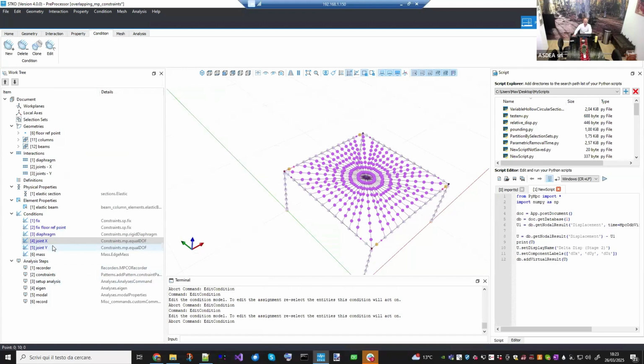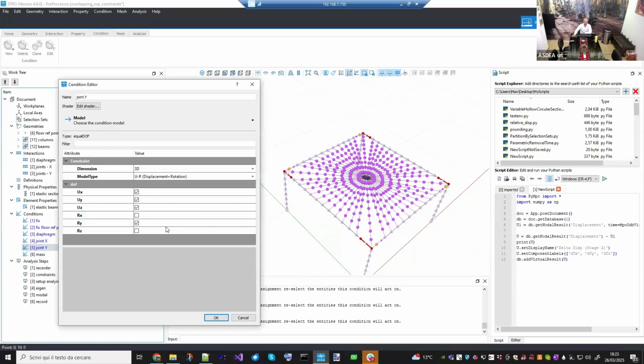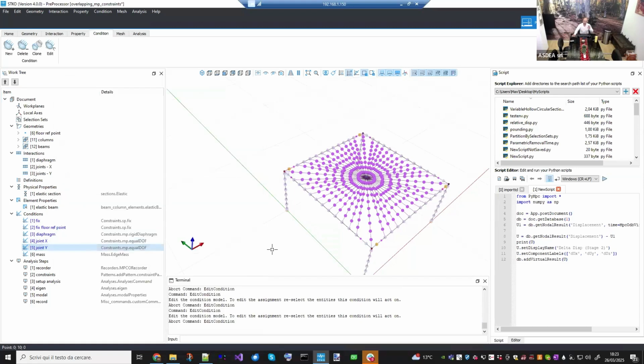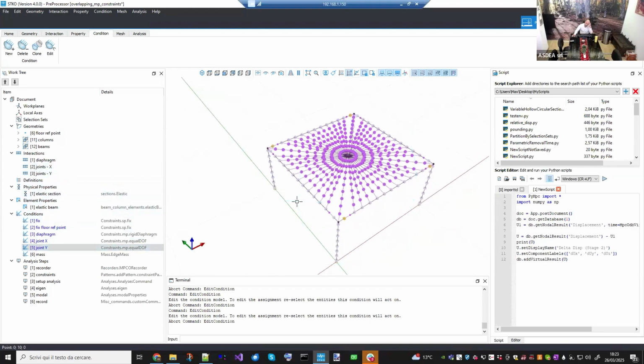And I do the same for the joint in the Y direction. But in this case, the torsional degree of freedom will be about the global Y axis. And this is the reason why I had to create 2 different interactions, because in OpenSees, multi-point constraints are defined with respect to the global coordinates.